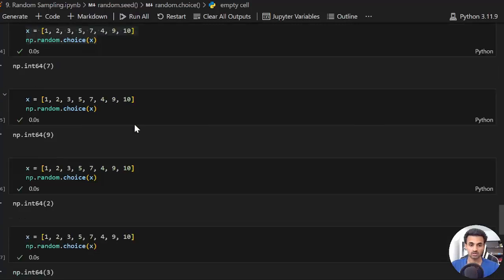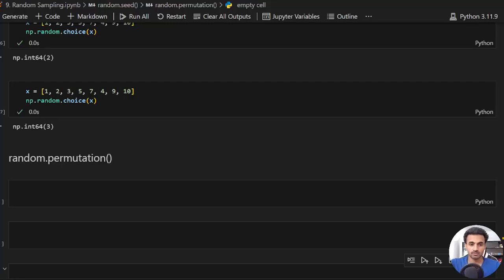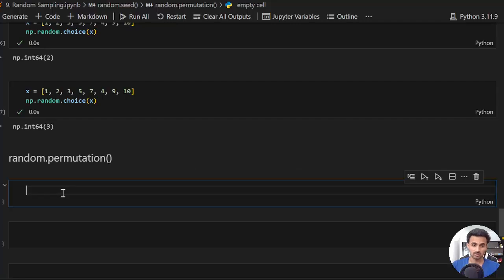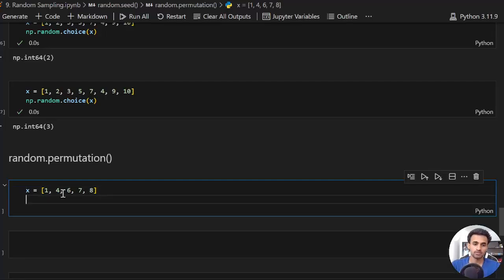So let's start with the next topic, which is the last topic of today's session. Now we'll see how random.permutation works. Let me take an array, for example, 1, 4, 7, 6, 8. Random.permutation is basically changing the order of a given array. Let me show you how it works.